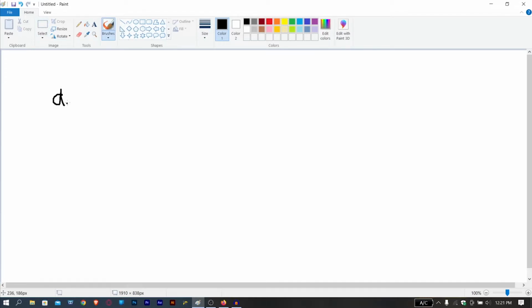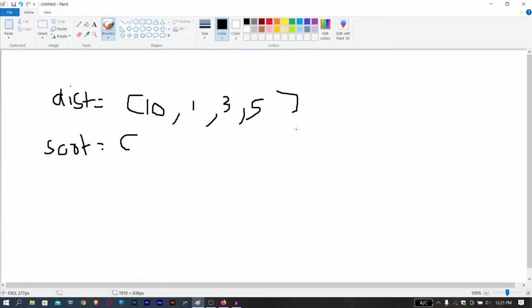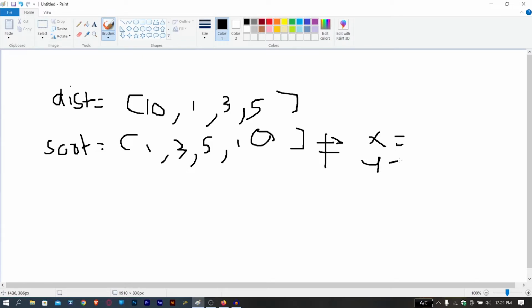So we have a distance array. Originally we have random numbers 10, 1, 3, 5. Then we have sorted it. Now it's 1, 3, 5 and 10. But the arrangement of the sorted array is not equal to the arrangement of our x and y coordinates, right? But the original distance is equal to the indexes of the x and y.